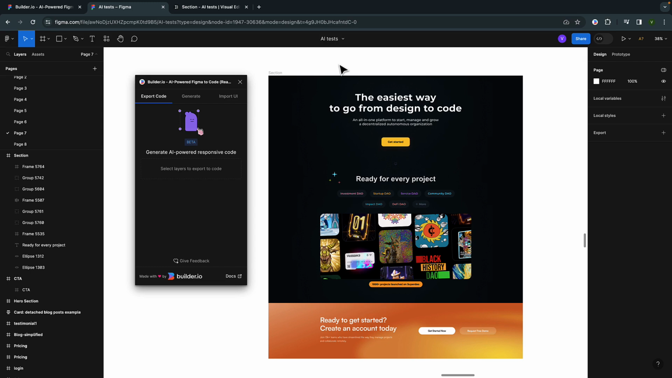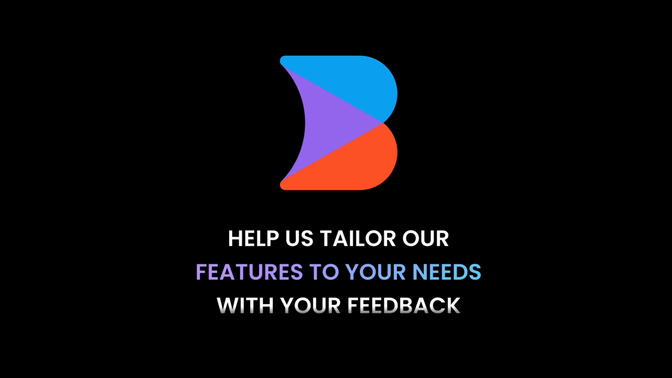You might stumble upon slight discrepancies in spacing, alignment, or font styles. Visual Copilot is currently in beta phase, and your insightful feedback is a golden ticket to enhancing its capabilities. Please take a moment to provide us with your detailed feedback.